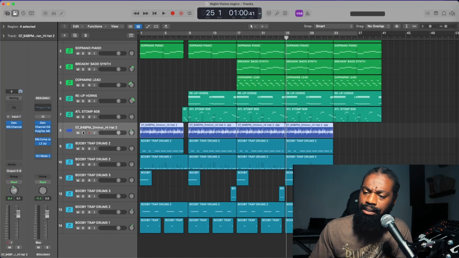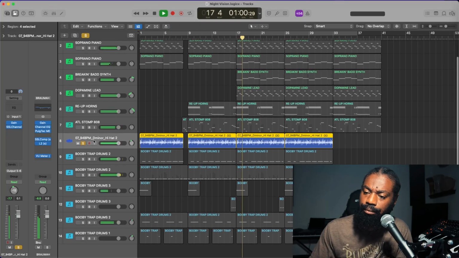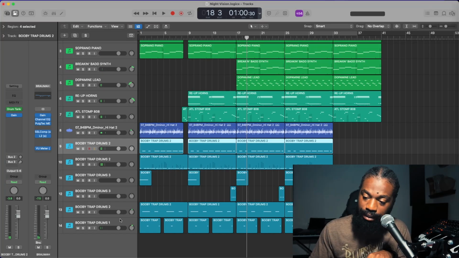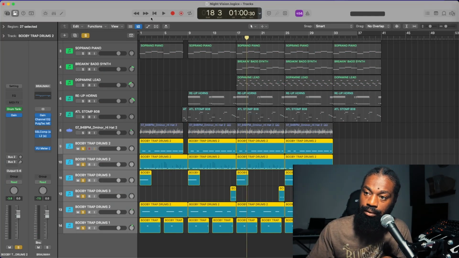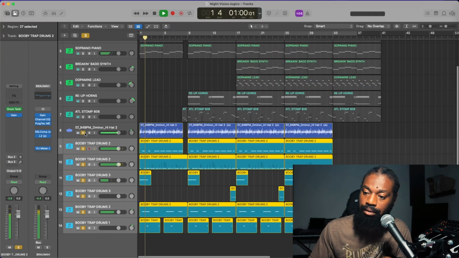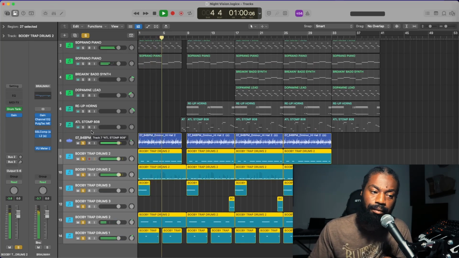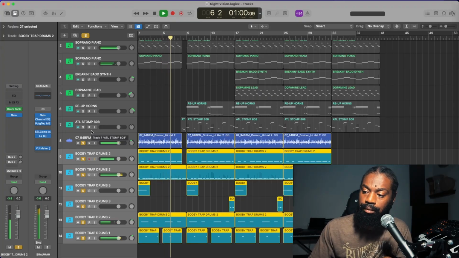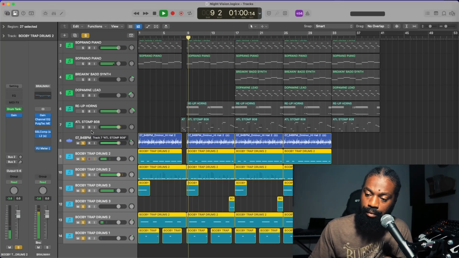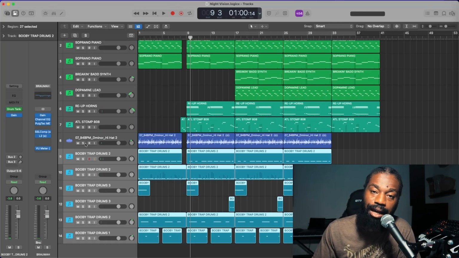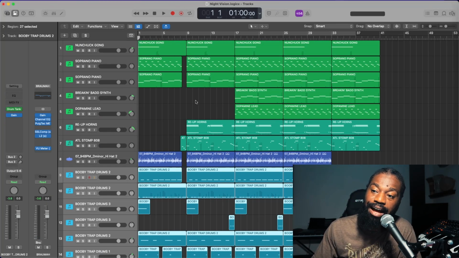So then of course I got this hi-hat loop. And then I got the booby trap drums, which laid the whole drum foundation down. And that's why they're called booby trap drums, because they're trap drums redesigned and brought to 2025. So this whole beat is 2025, but it's vintage.